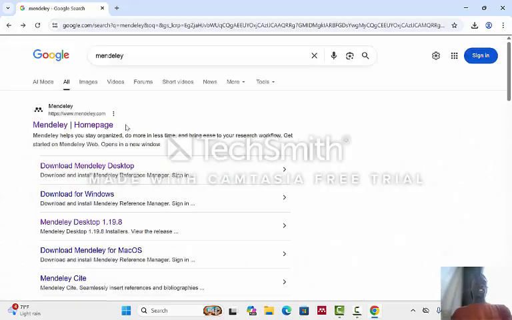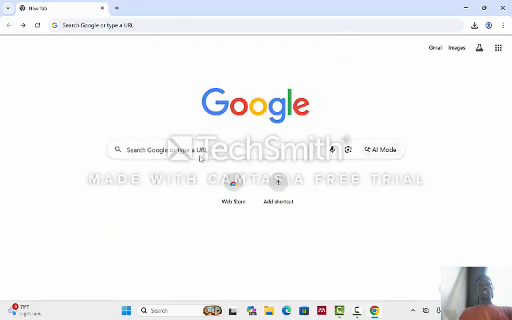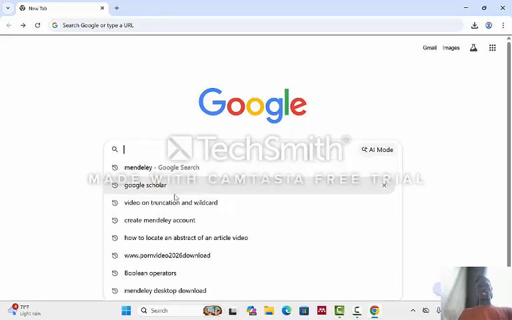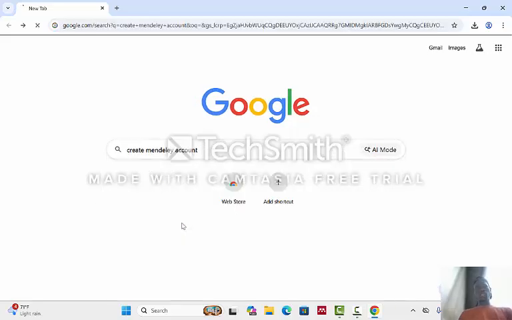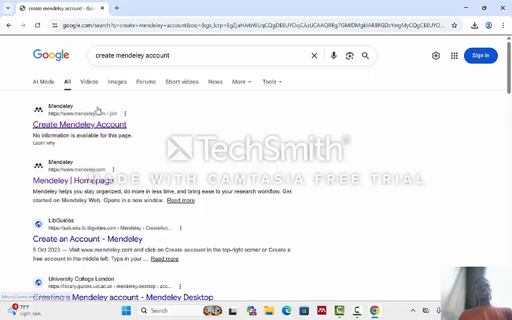For the case where you want to create an account, this is how the format will be like. If you want to create an account, you come here, and where it says create an account, this is how it is going to be.